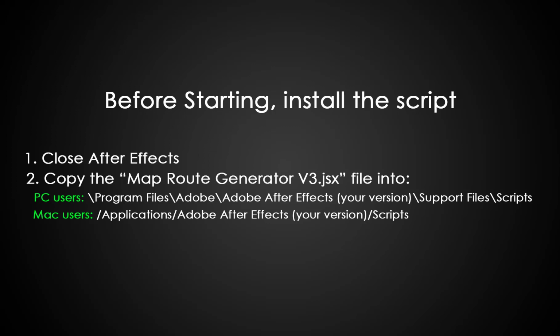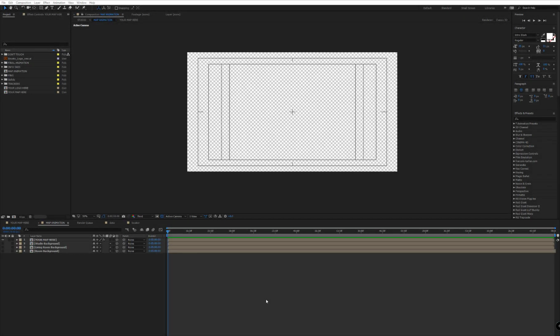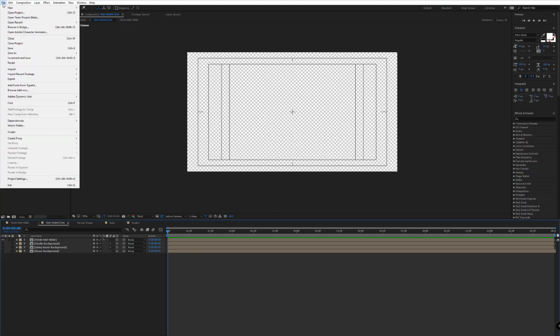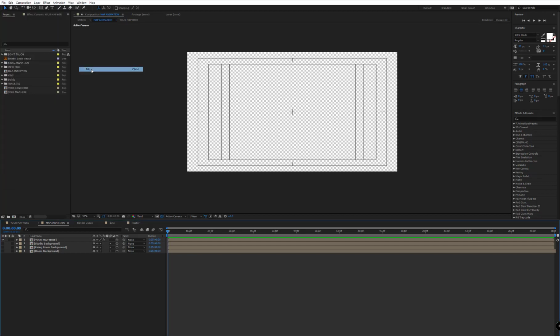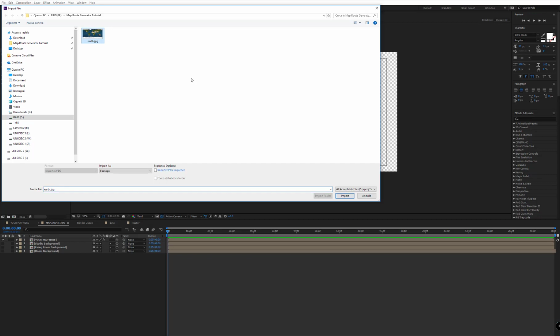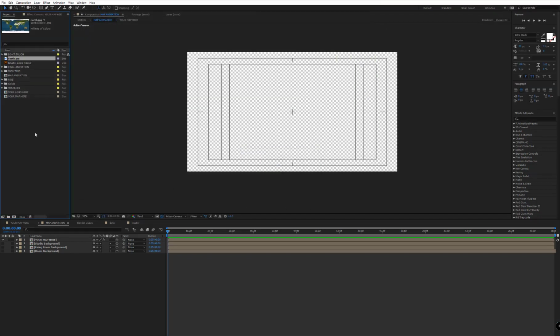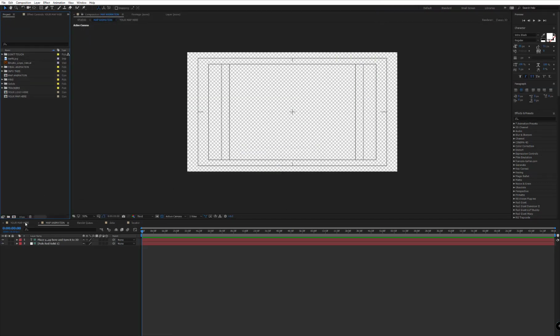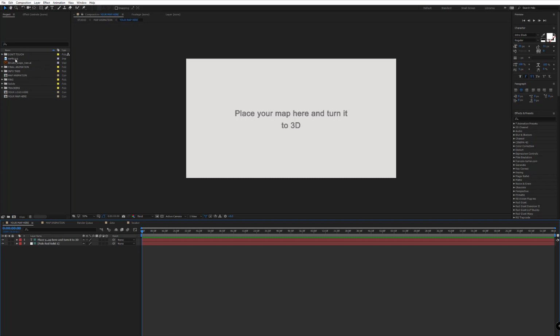In this video tutorial, I will show you how to customize your map route using Map Route Generator. Open the Project 4K or Full HD and import your map or your image. You can use any map resolution. However, I suggest you use the higher. Now you can place your map into the composition called Your Map Here. Scale it down if necessary and always remember to switch it to 3D.